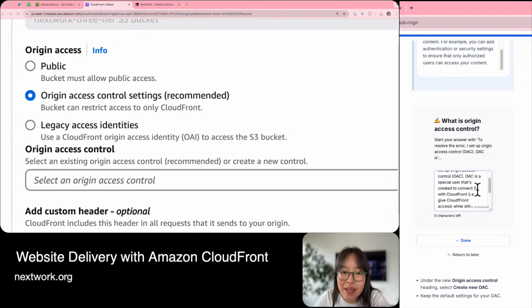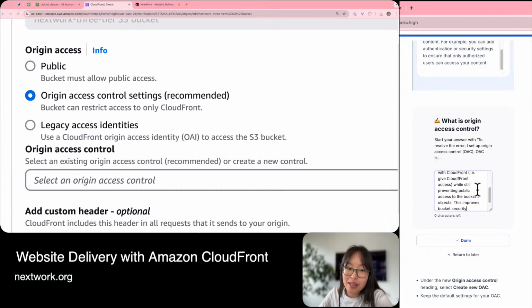Awesome, we'll keep it this way. To resolve the error, we set up Origin Access Control, OAC. OAC is a special user that's created to connect S3 with CloudFront, which means it gives CloudFront access, while still preventing public access to the bucket's objects. This really improves bucket security.